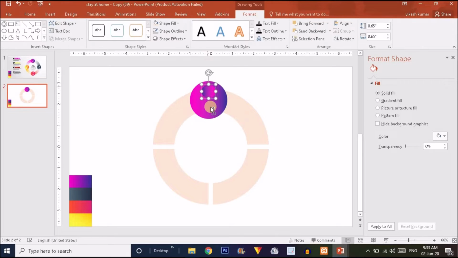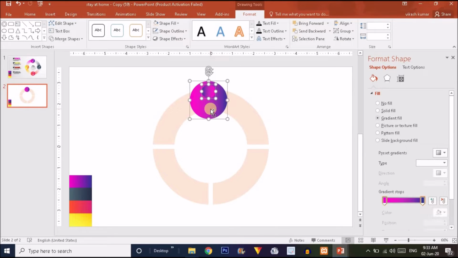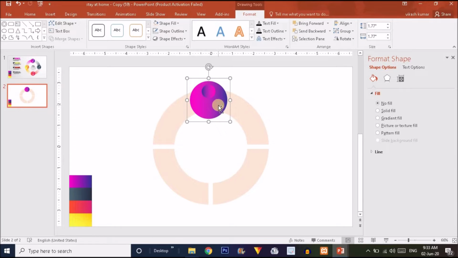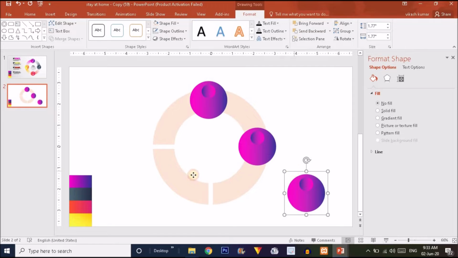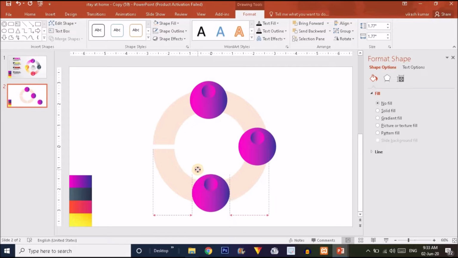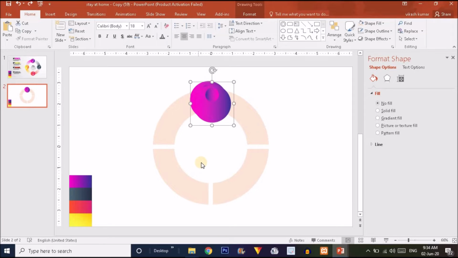So I'm just going to choose this and this and press Ctrl J to group these two circles. Press Ctrl D to duplicate it and put it over here like this. Again pressing Ctrl D and put this circle over here like this. I think the circle is slightly bigger, so I'm just going to make it a little bit smaller. Yeah, that's enough.